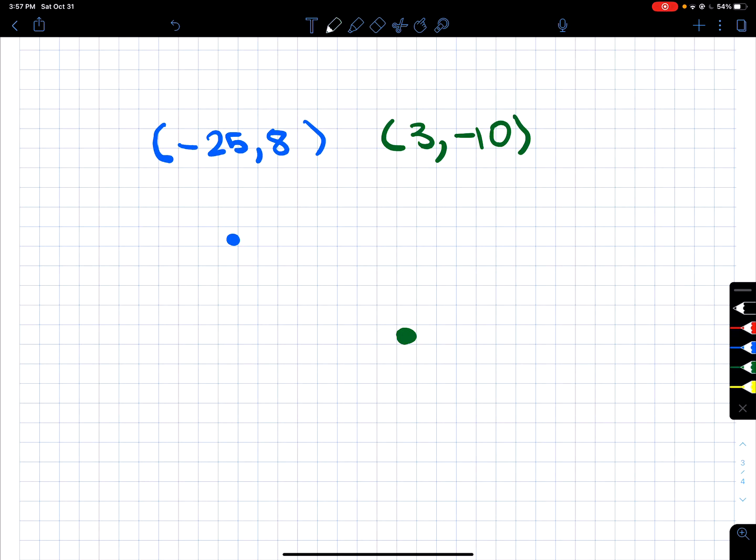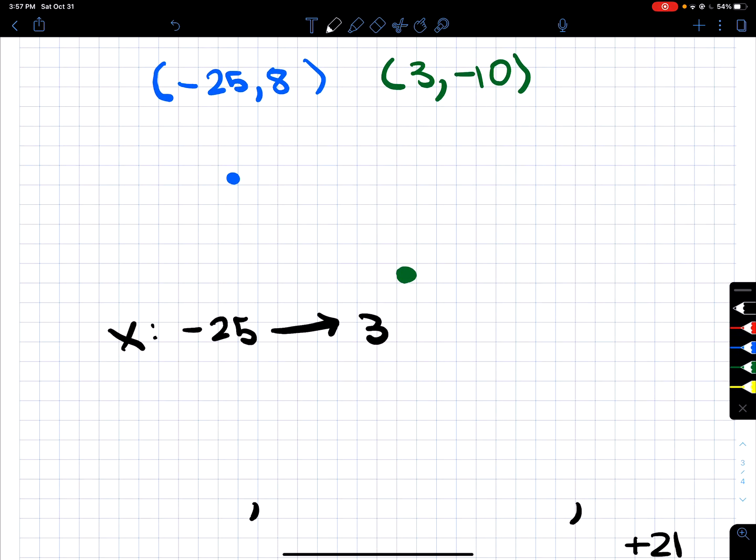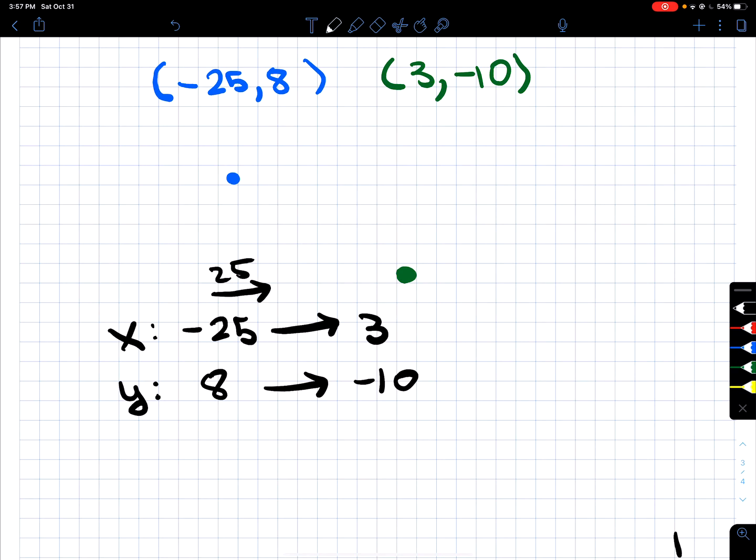So here's kind of how we know. Let's pick our x direction. We know that we're starting from the blue point. So we're going from -25, we're going right all the way to 3. And then from y, we're going from 8 all the way to -10. So that lets us look at our equation very differently, because now instead of using an equation, we just know that this is 25 steps and then 3 steps. So here we have change in x is 28.